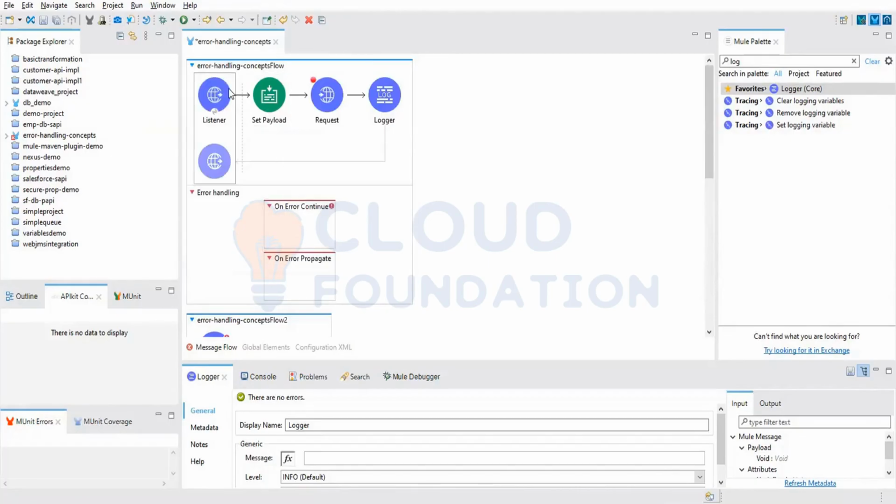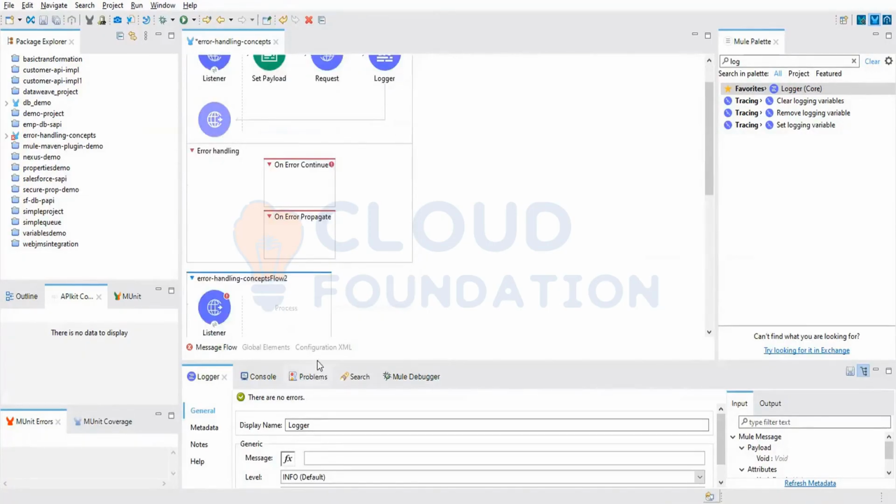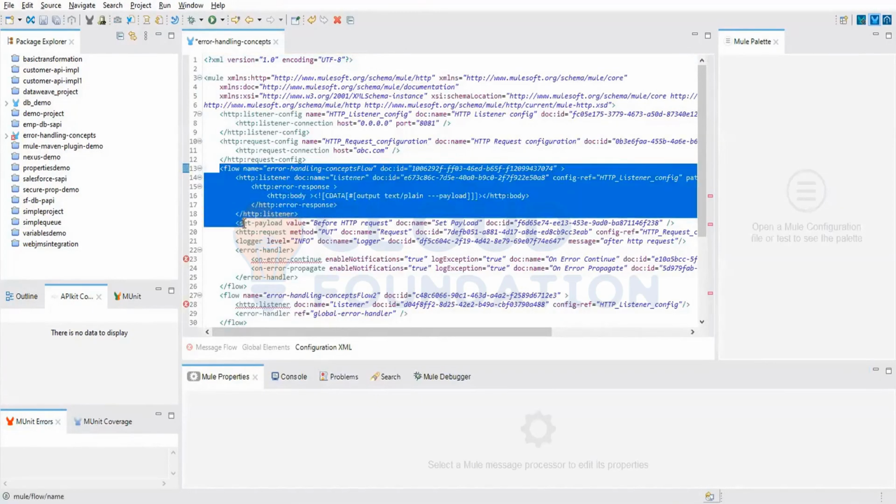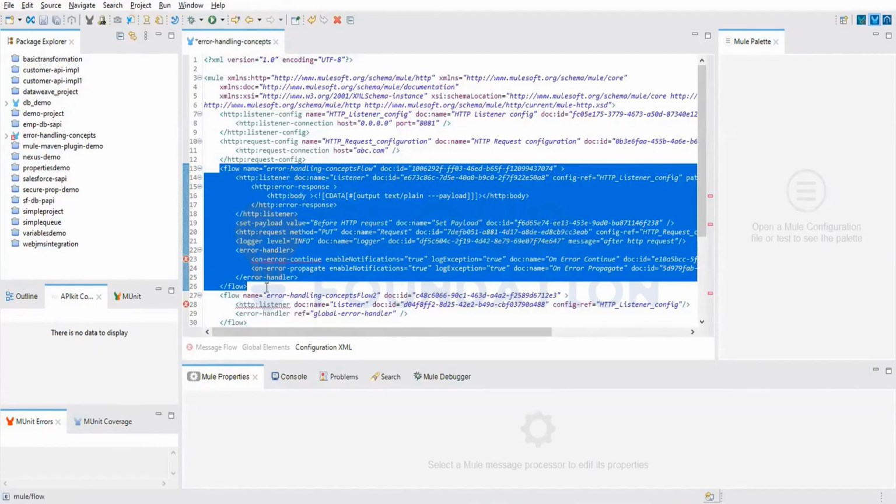Now what is this flow name? Error handling concepts flow, right? So I go to this level, see? Error handling concepts flow. This is a flow that starts from here and from here.